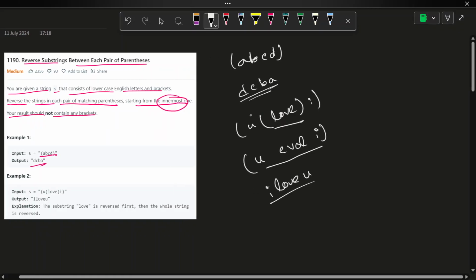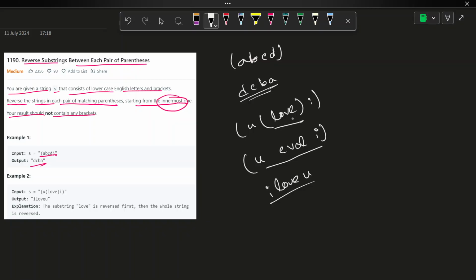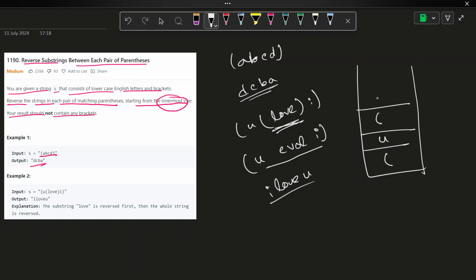We can use a stack for reversing. You already know that to reverse anything we can use a stack, right? So for this problem, if I want to reverse, first of all I have taken a stack. I have inserted an open parenthesis, then U, then added an open parenthesis, then L, then O, then V, then E.